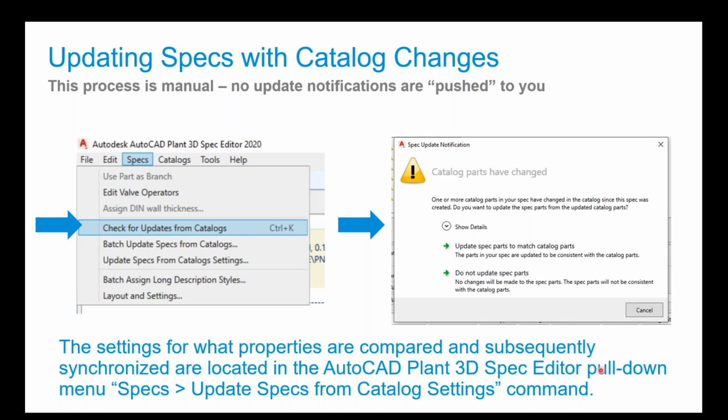Let me pull the pointer out. Yeah, so you'll be seeing something like this: catalog parts have changed, and do you want to update the spec parts to match the catalog parts? Or you will have the option do not update the spec parts. Meaning you want to make some catalog changes, but you want to utilize them in a future project, but not in this project that is associated to the spec. So you can choose not to update.